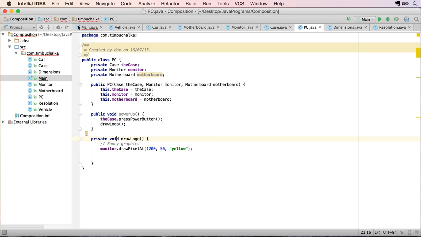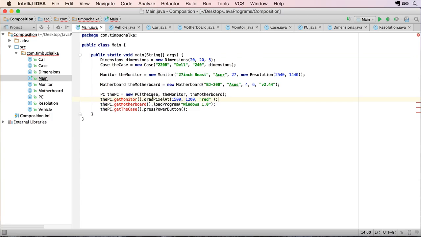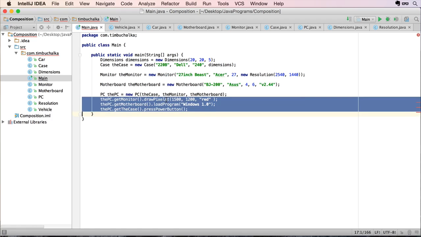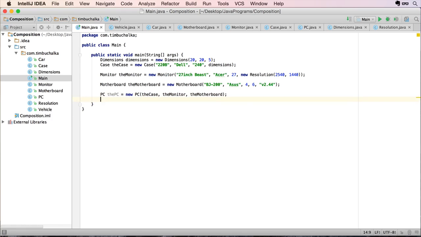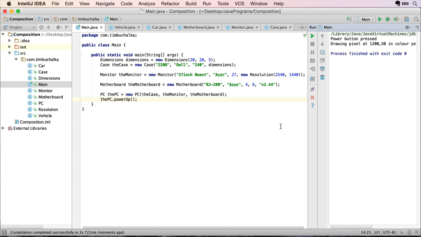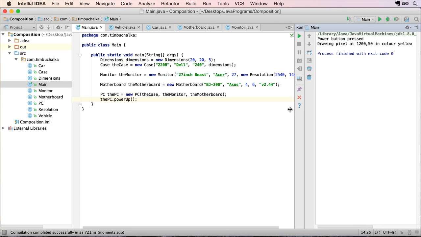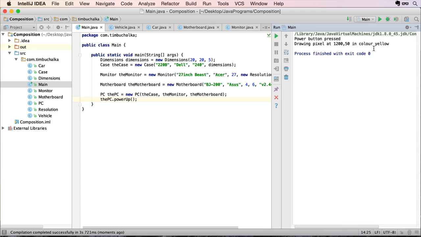We go back to our main class. Obviously, these methods won't work anymore because now we've actually deleted them. So I'm going to delete those. But what we could do is put the PC dot power up. If we run that, you can see that the power button was pressed, drawing pixel at 1250 in color yellow. So obviously to access that, we accessed the PC.PowerUp method.